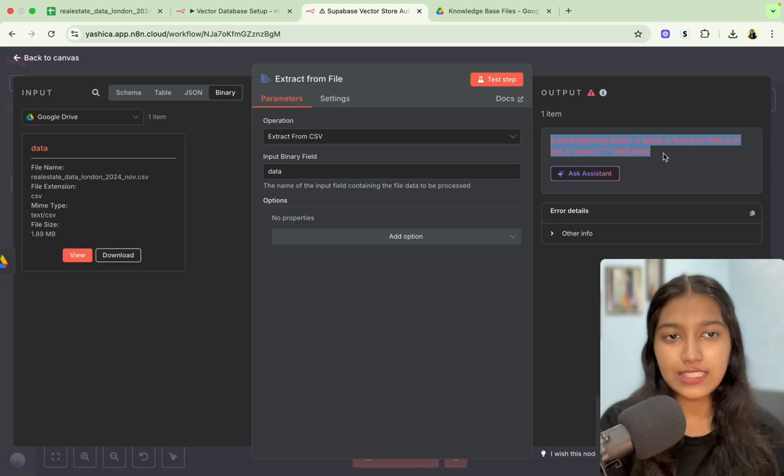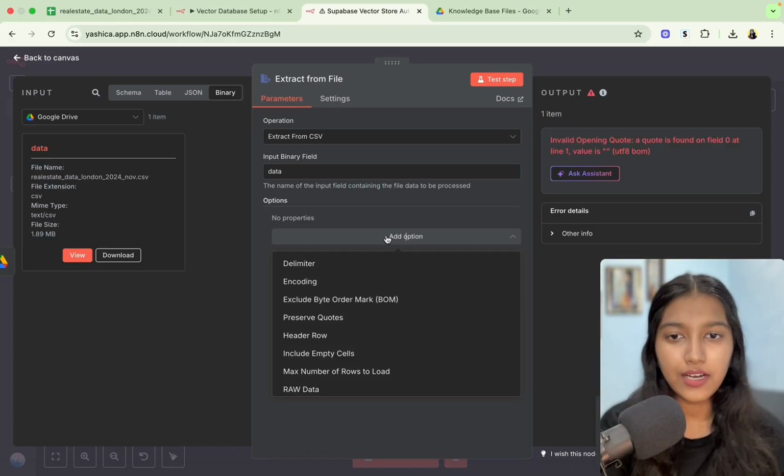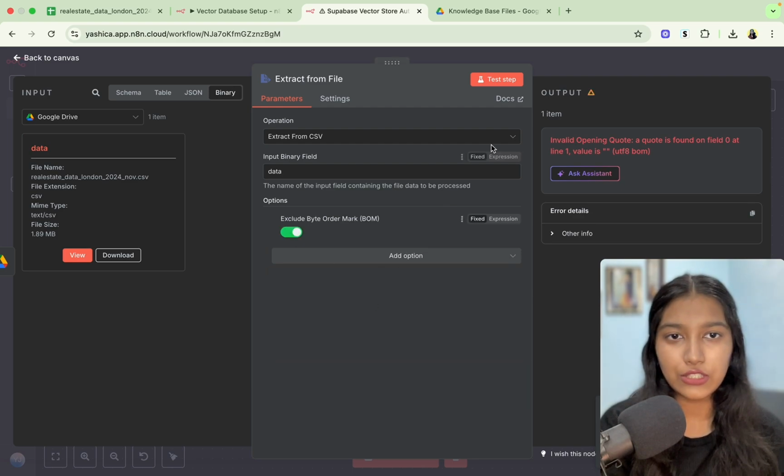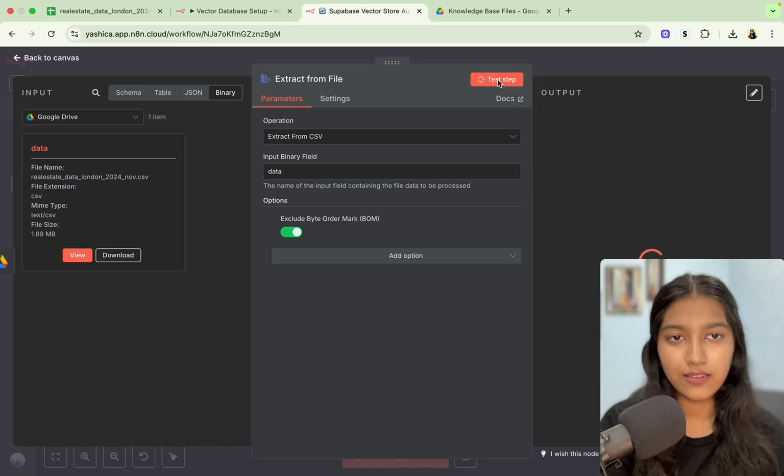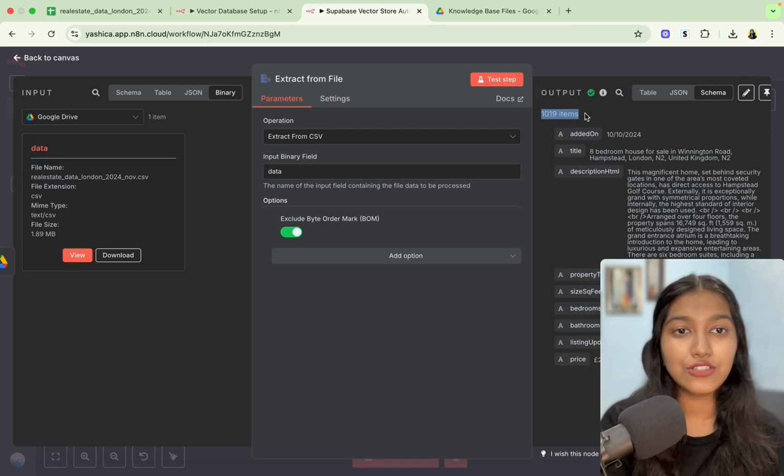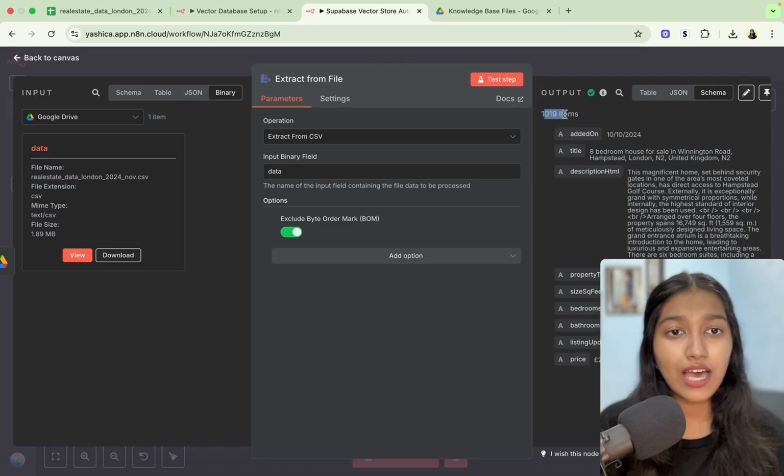Most people won't see this error, but if you are, then you will have to click on add option and then exclude byte order mark and just turn it on and then click on test step again. Great. So as you can see, it has retrieved all the records. We have almost 1,019 records in the CSV, and it has retrieved all of them.